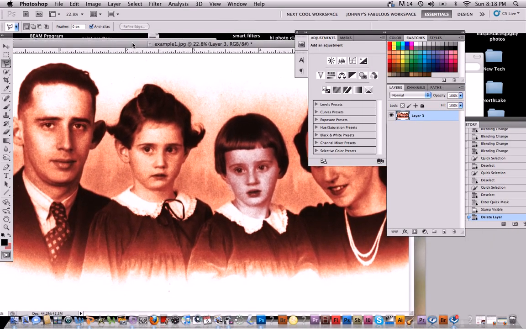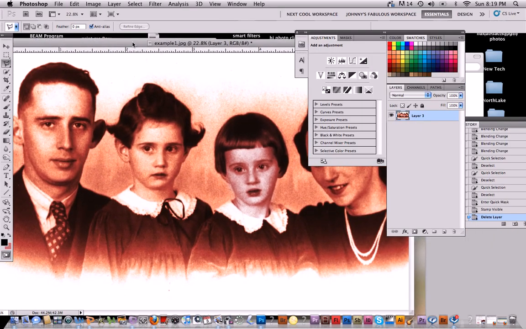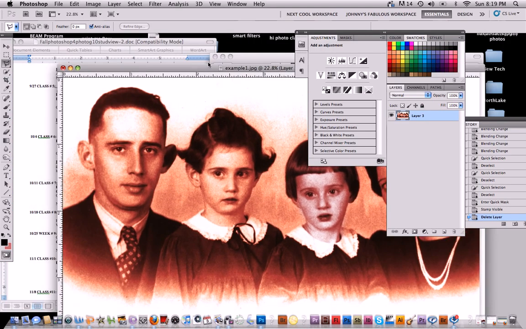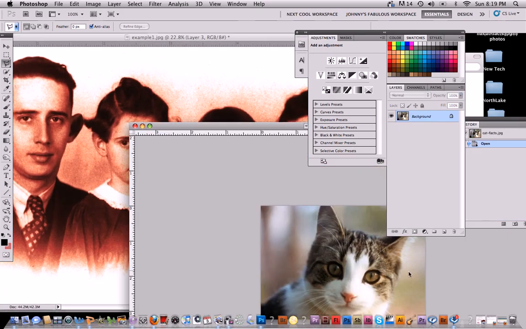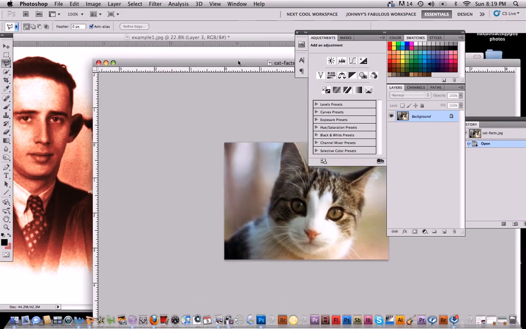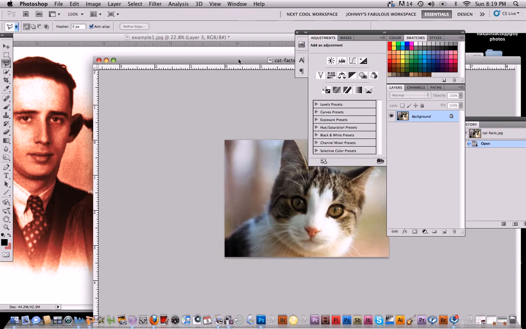In this video, I'm going to show you how to take two separate files and merge them together and composite them into one image. So this first image that I've got is right here, and I am going to attempt to merge it with this cat. So one of the person's face is going to be merged with this cat.